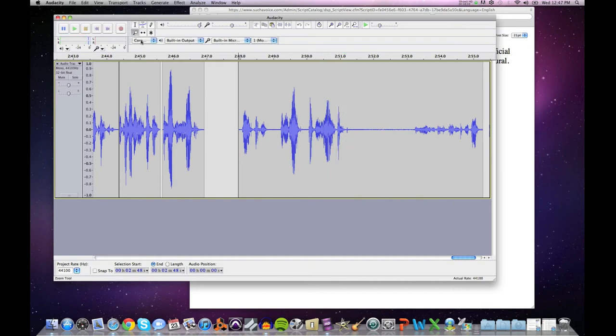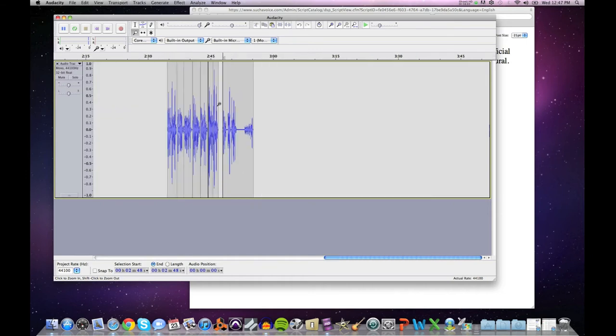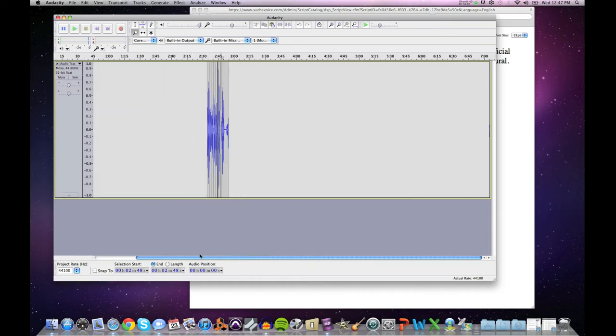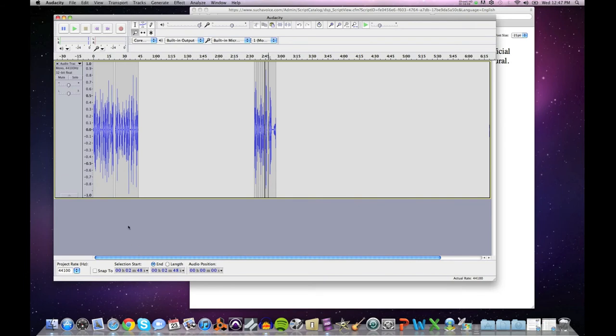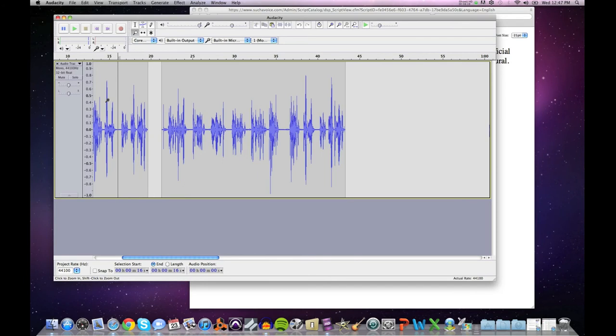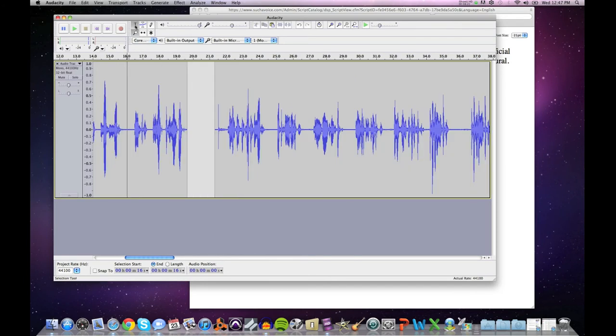I'm going to zoom way, way out. Pick my zoom tool, hold down shift, zoom out. There's our little edit right there. But let's take a look. Just for fun, I just want to hear the tags I did over on these spots. So let me put my selection tool on the first take over here. Select my zoom tool. Go in. Selection tool.